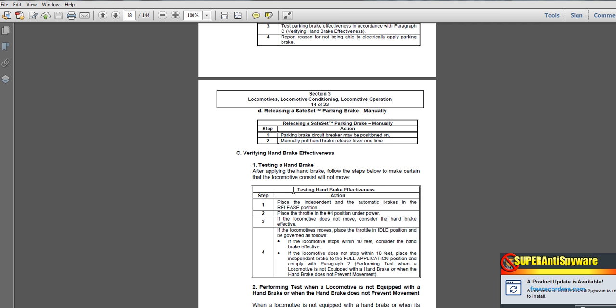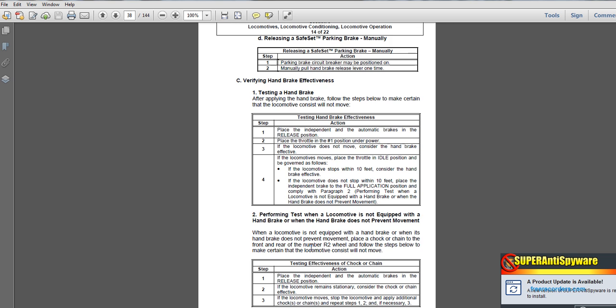If the locomotive does not power, do not consider the handbrake effect. If the locomotive does not move, consider the handbrake effective. If the locomotive moves, place the throttle in the idle position and govern as follows. If the locomotive stops within 10 feet, consider the handbrake effective. If the locomotive does not stop within 10 feet, place the independent brake valve in the full application position. Comply with paragraph 2 when performing the test if the locomotive is equipped with a handbrake and the handbrake does not prevent the movement.